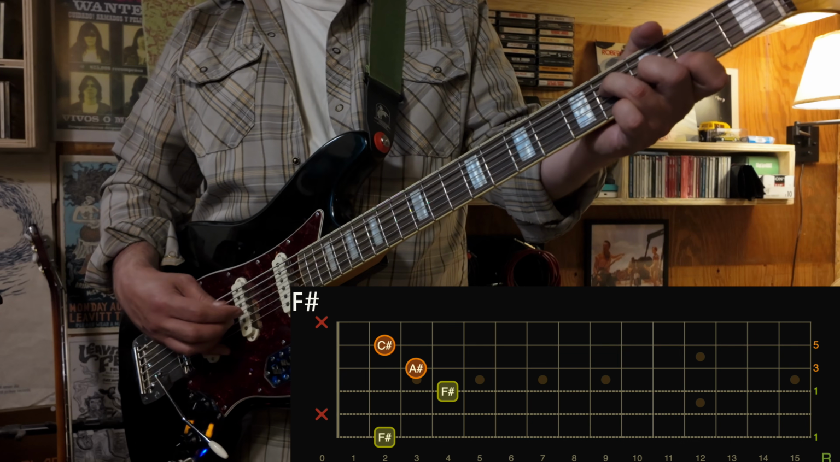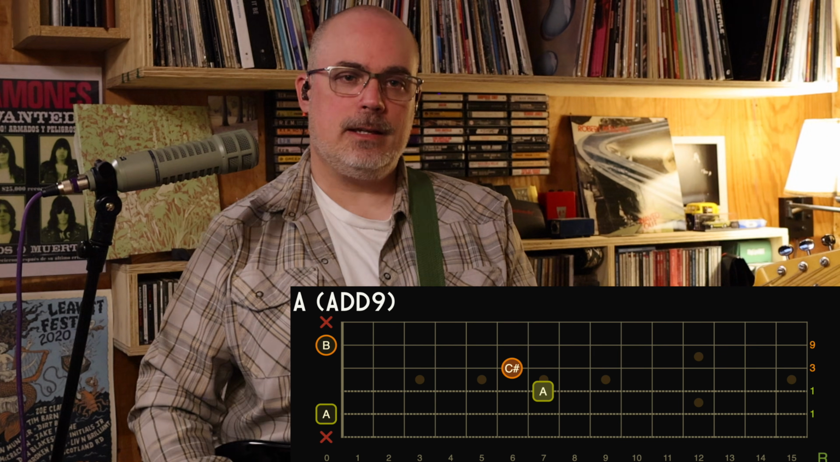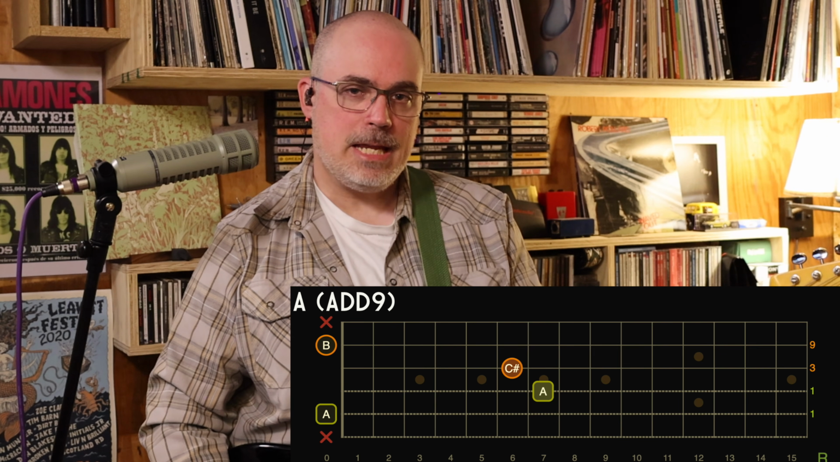And I want it to resolve. But I don't want to find another chord, so what I'm going to do is I'm going to play an A add 9 by leaving the B open.